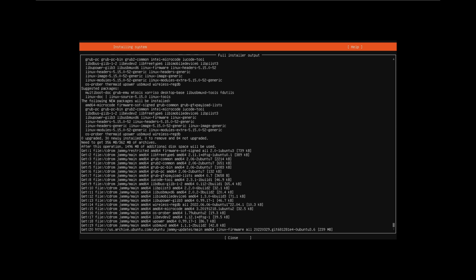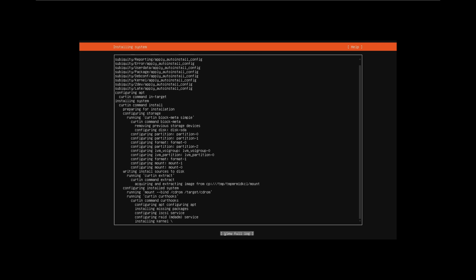As we can see here, it's just doing what it needs to do. It's pulling down 239 megabytes worth of firmware. So I'm going to stop the recording whilst we wait for this to finish. It's time for another sip of coffee.